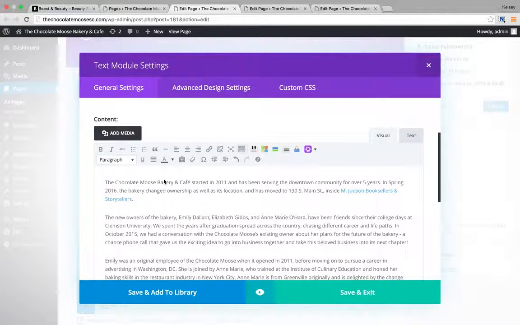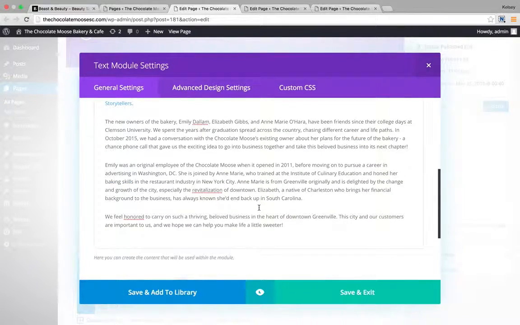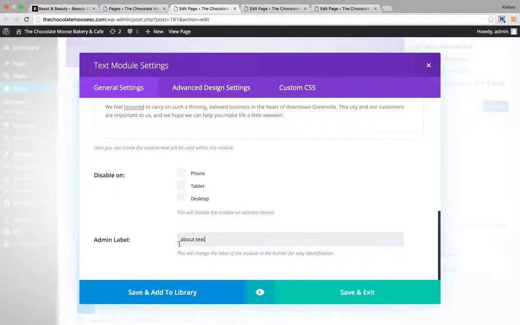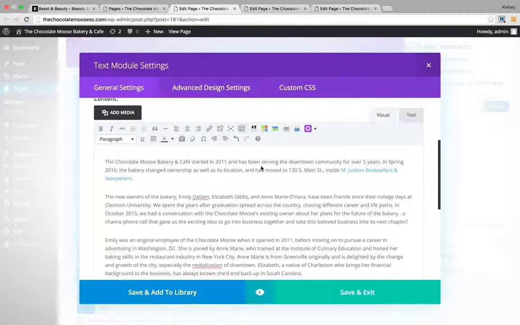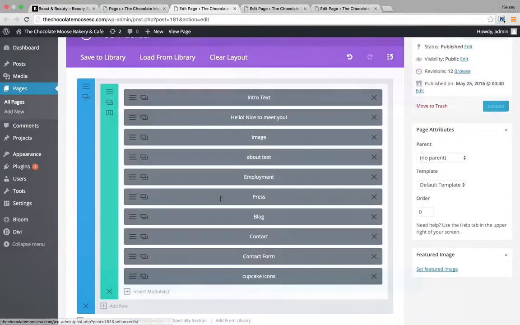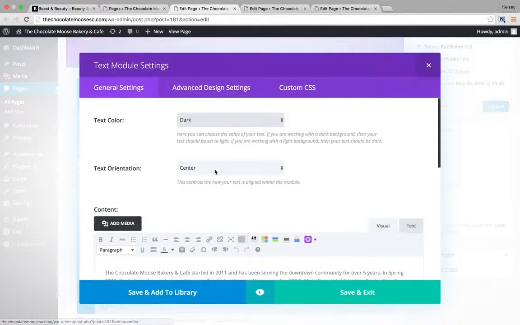And then from there, you can add things. For example, this is a link, so I can edit that here. If I want to add a link, I just click on this insert/edit link. And then you can change text color and so on. It's basically just like WordPress. Here below is where you can change the admin label, the name for what you want that to be called when you're looking at the page in the back end. So as you can see here, it's about text.